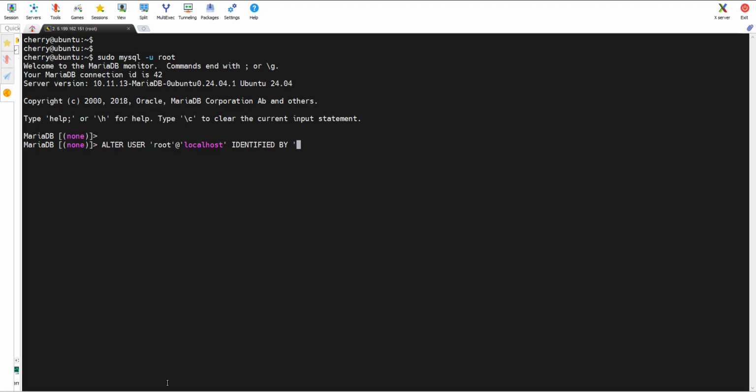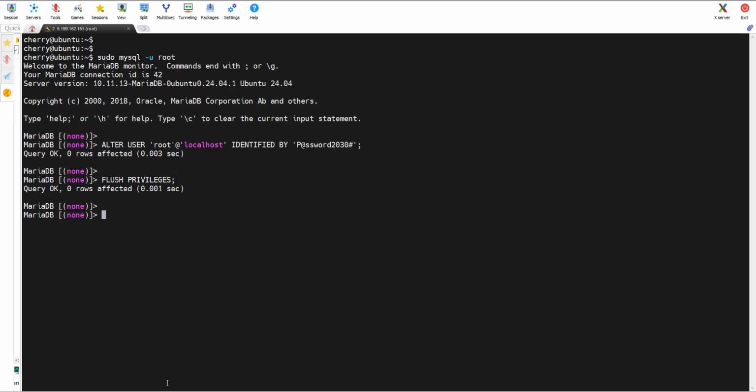Okay, so I'm just going to provide the password that I used earlier. So here we have password. Of course, you need to change this to a more secure password, so this is just for demonstration. So I'm going to hit enter, then I'm going to save the changes by saying FLUSH PRIVILEGES and hit enter. Now we have set the password for root. So here I'm just going to exit the shell.